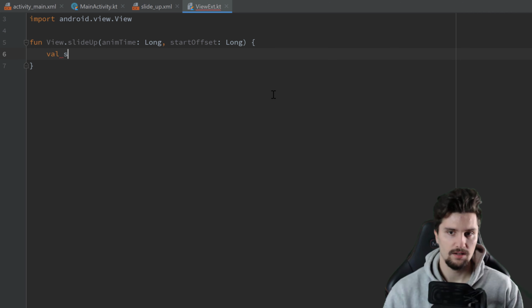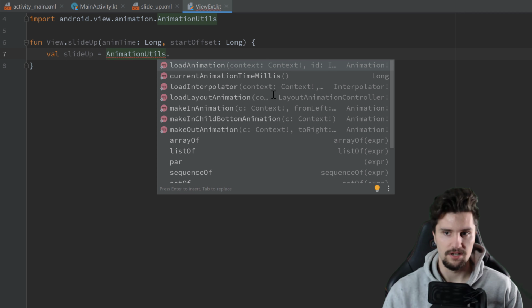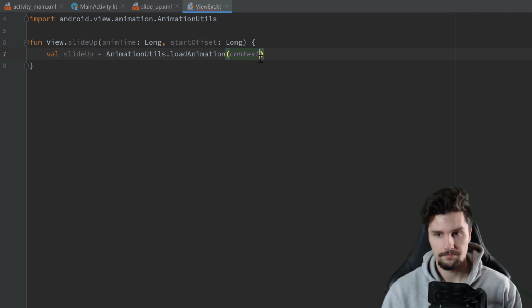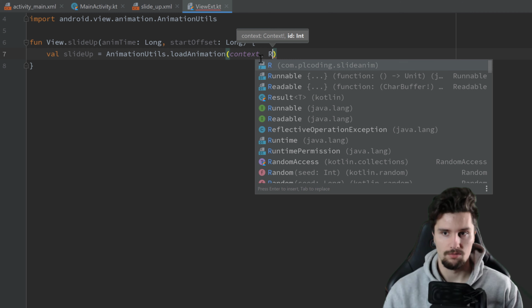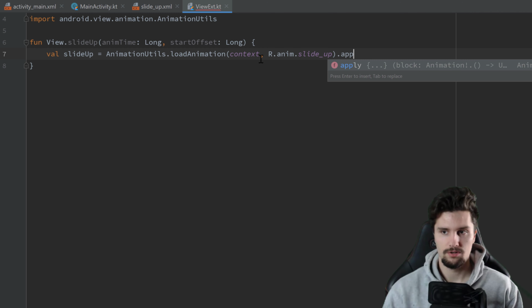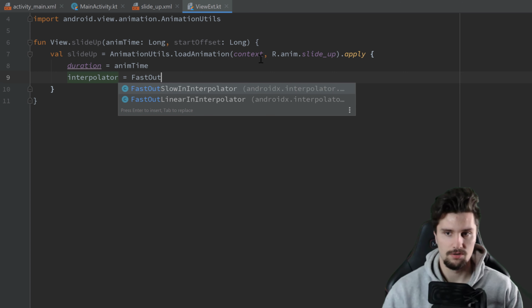And then we can say val slideUp is equal to AnimationUtils from android.view.animation here dot loadAnimation. We pass the context we get from this view class we extend here. We need to pass the ID of the animation we actually want to play, which is our XML file here. So R.anim.slide_up. Then we call that apply. We set the duration of the animation to animTime. We set the interpolator to the fast out slow in interpolator.